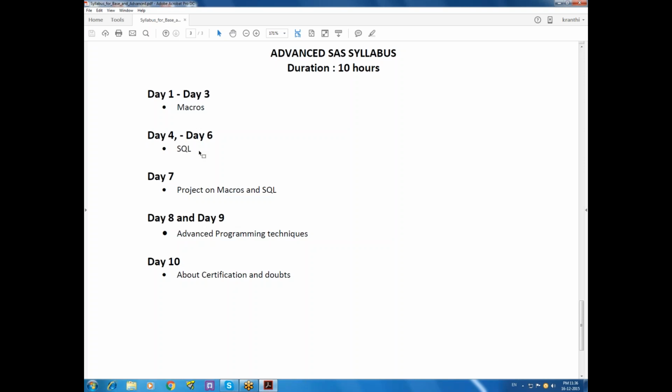We have some situations like Cartesian product or cross join. So how to do the cross join? It's not possible with SAS coding, so there you have to use SQL only. In that situation, we have to use the SQL language.